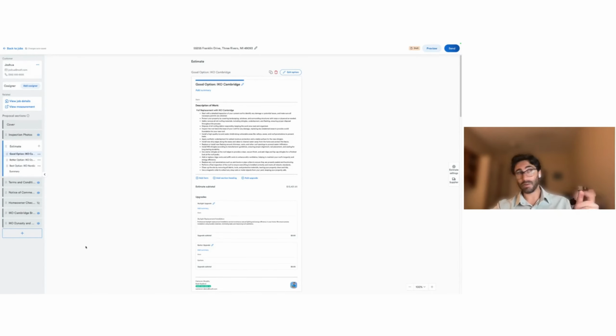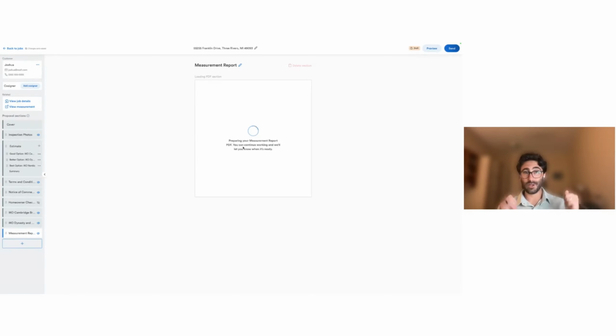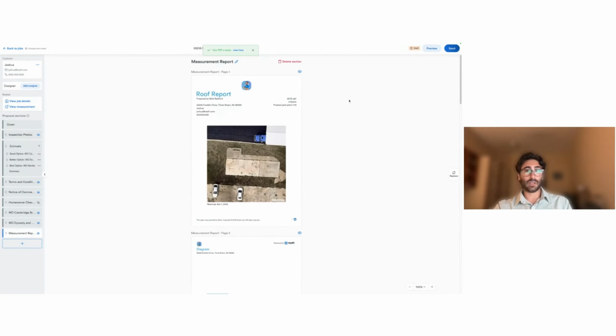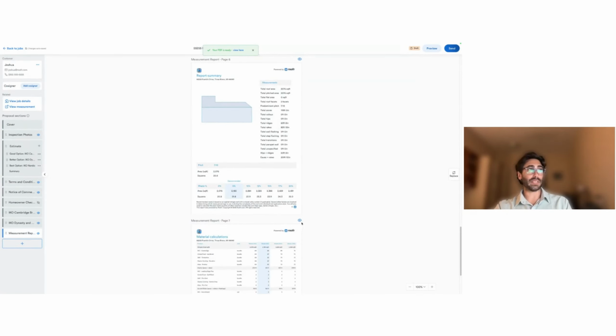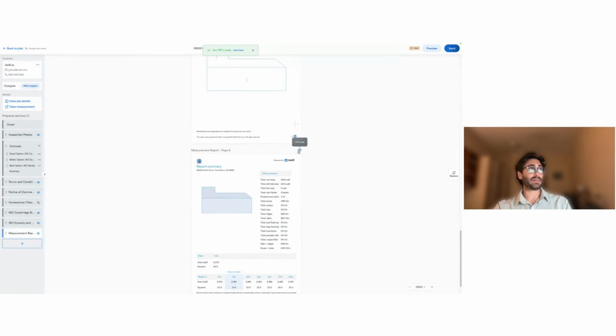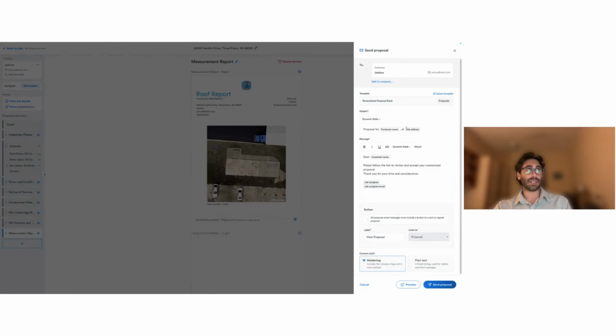Quick pause, new feature. Did you know this is here? Now I can just click on the plus and it will map that measurement report directly in. Super easy, no more downloading it and uploading it, it's coming directly from there. So super powerful, easy thing to build out there. So even with your logo and all that, obviously there's some stuff that you don't want them to see, like maybe this page and this page, so you can hide that. We can preview it. In this case, I'm just going to send it and show what that looks like.